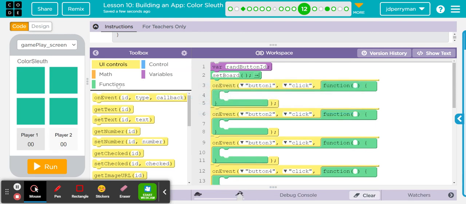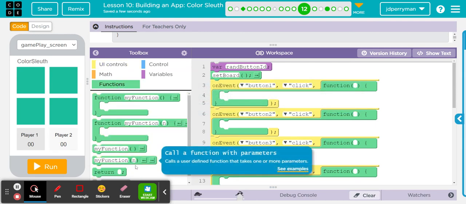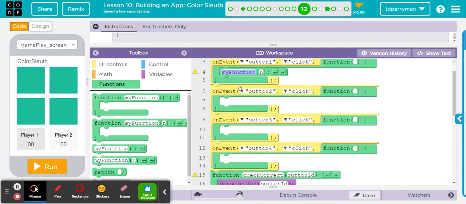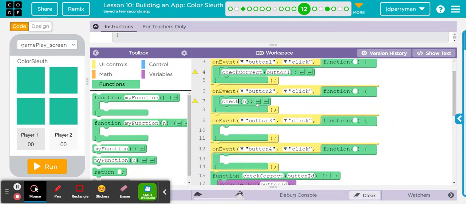And on this one, then we're going to call this new one that we just created. I'm going to grab the one with this little N on it. And watch, it's going to be check correct. And then in this little thing, I'm just going to put button 1. And then same thing here. Check correct. And then here, button 2. And I'm going to grab another one of these.